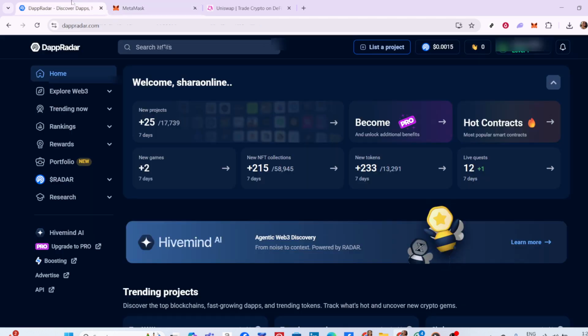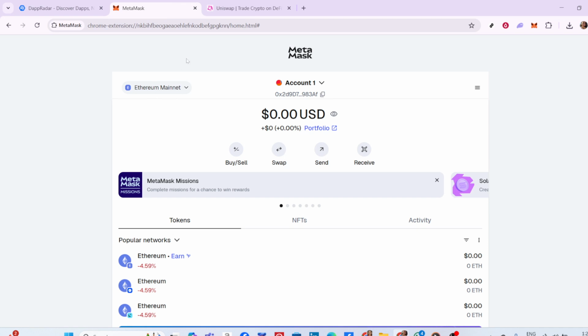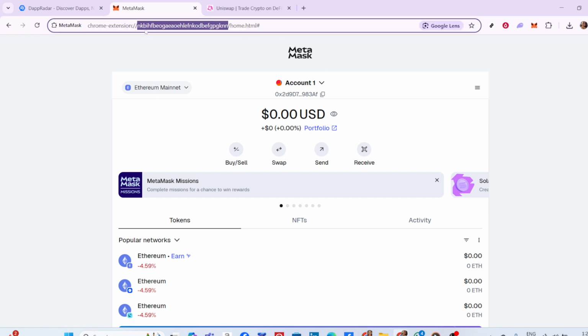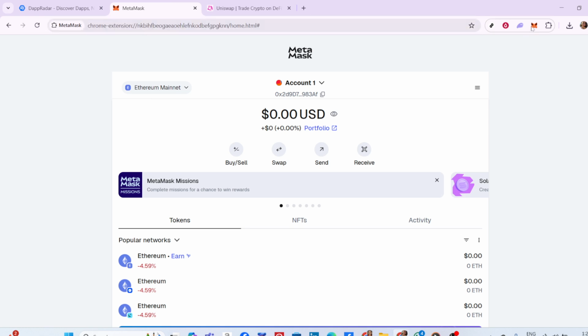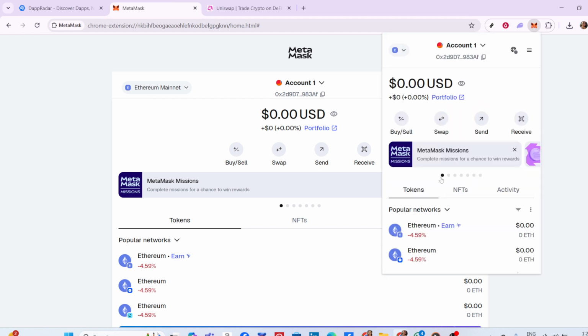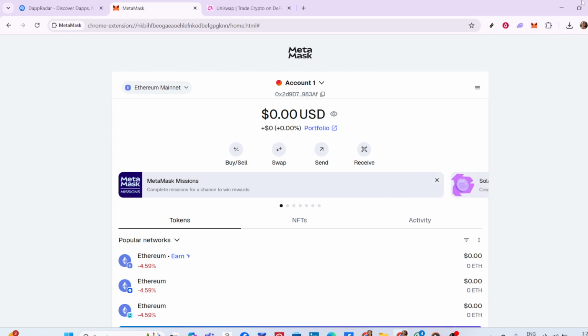To get started, the first thing you need to do is open your MetaMask extension on your web browser. If you haven't installed it yet, you'll need to set up your MetaMask wallet first by downloading the extension and securely storing your seed phrase. Once opened, you'll notice that MetaMask is visually intuitive, offering a sleek interface that makes navigating the complex realms of crypto much easier.